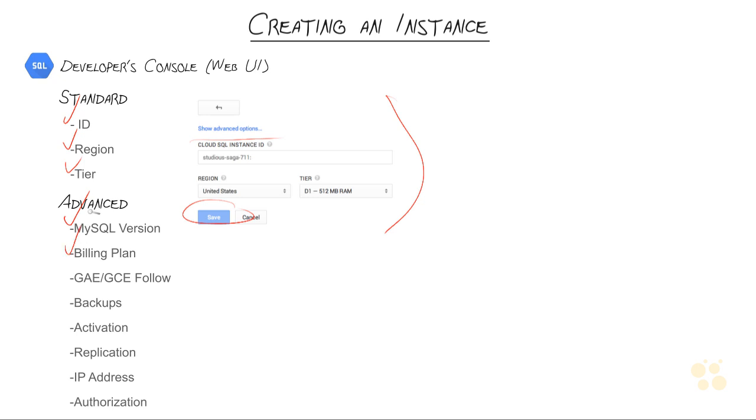You can also set up your billing plan, whether you want package billing or pay-per-use. You can choose an App Engine or Compute Engine instance to follow. You can schedule your backups. You can choose your activation plan. That's how you decide whether you want it activated on demand or if you want it always running. You can choose replication if you need it to replicate. You can assign an IP address, and you can set up network authorization so that the instance can be seen outside of the Google Cloud Network.